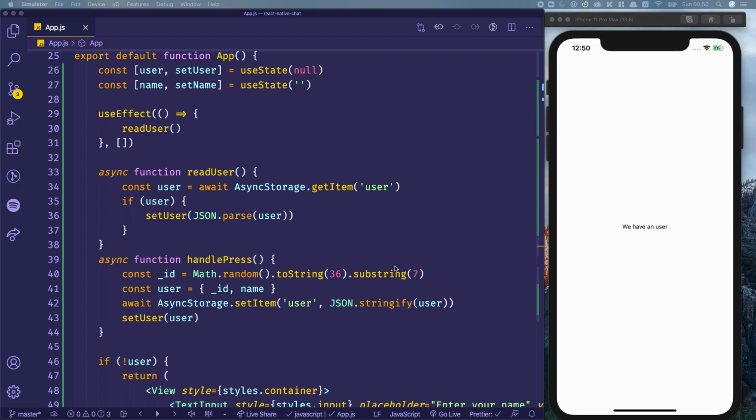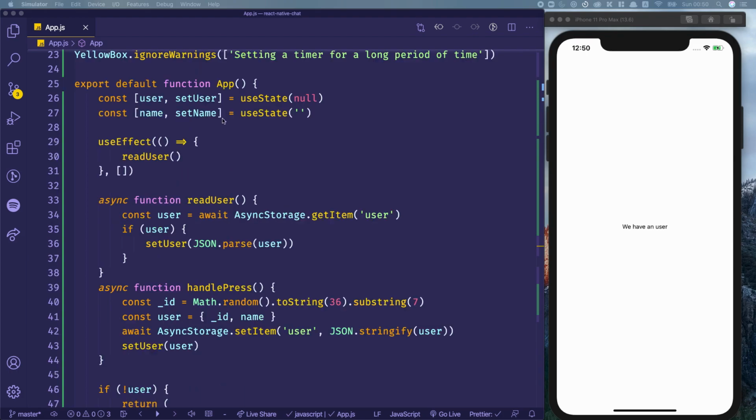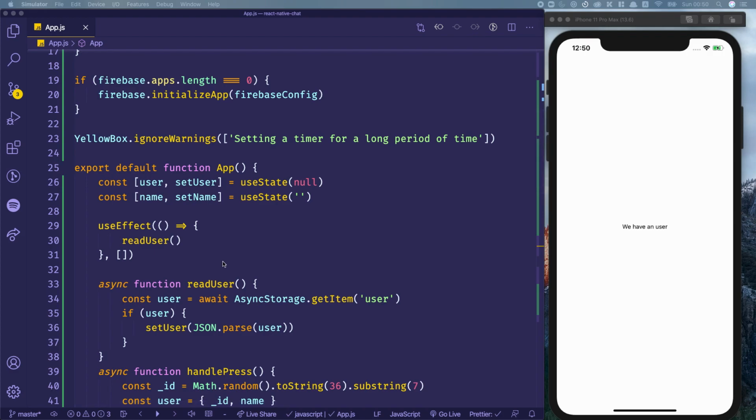Okay, so how we achieve this to listen to real-time updates is that we need to attach a subscription in our use effect function. So that's how we can listen to real-time changes and changes in the first time. And the way we do this with Firebase is we first need to create a reference to the document that we are going to access.